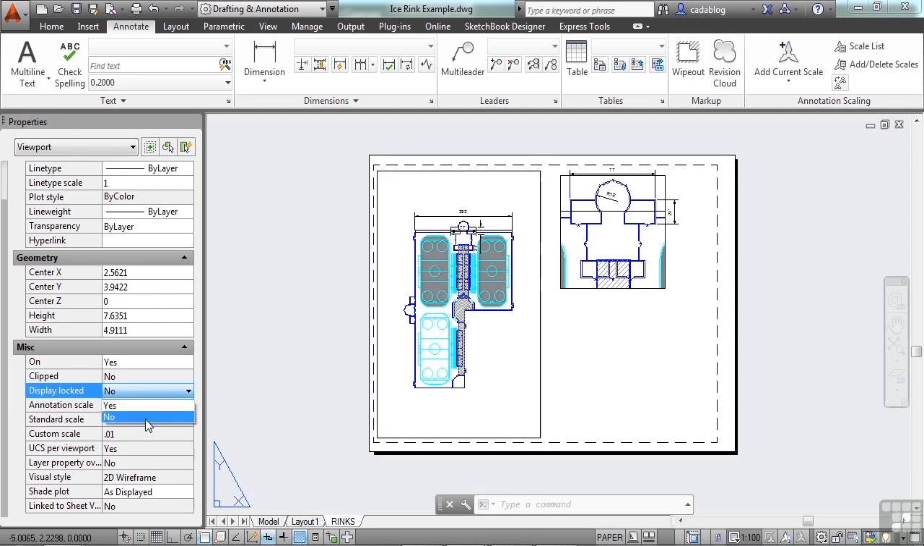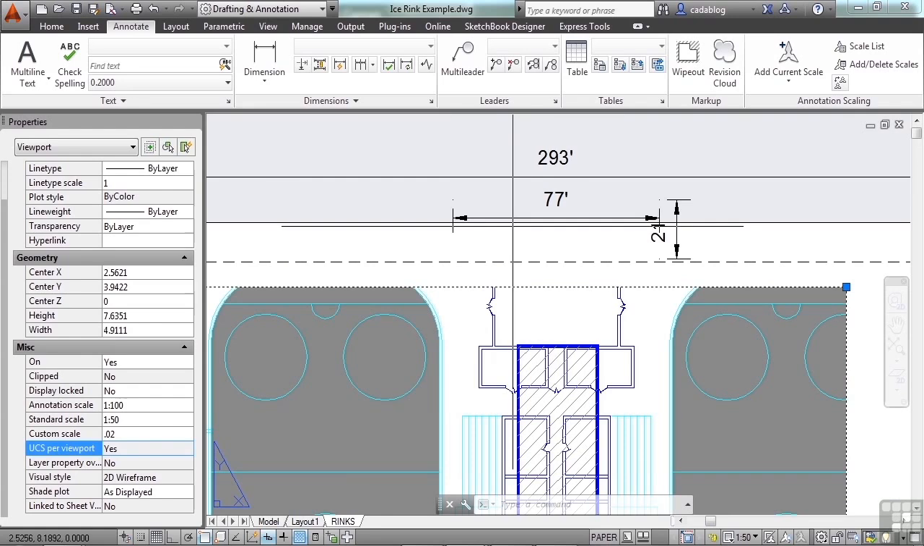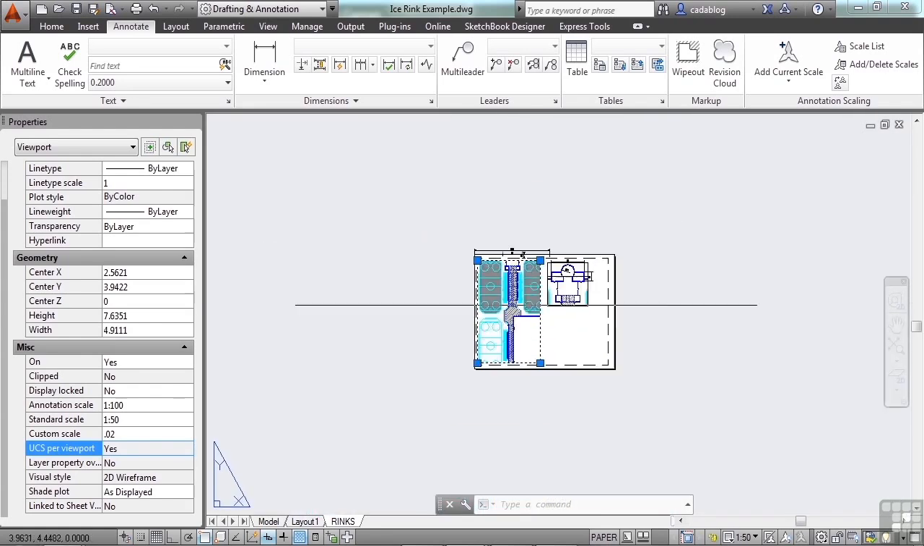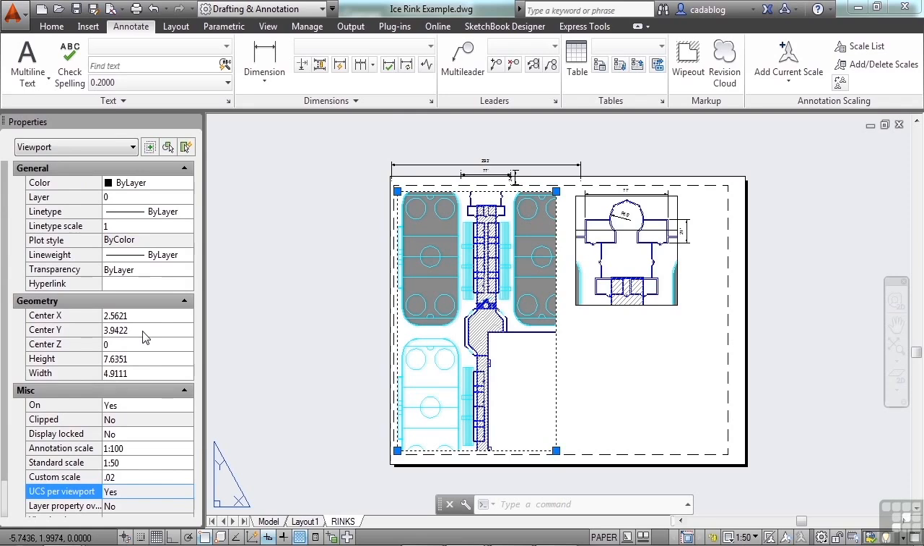So if I unlock it, I can now change my custom scale. Let's say instead of 1 to 100, it's 1 to 50, and it zooms right in. Because we're using associative dimensions, they follow. I can change some visual styles, some shading, and other things that we typically don't need to use unless we're doing some 3D work and rendering in AutoCAD.